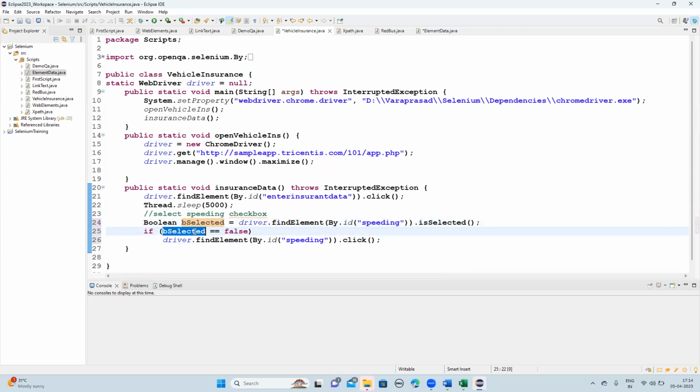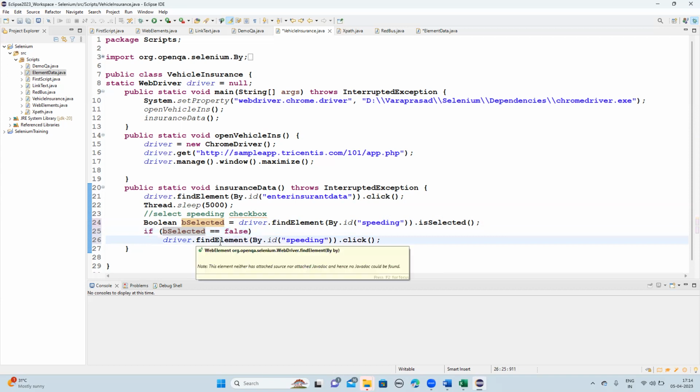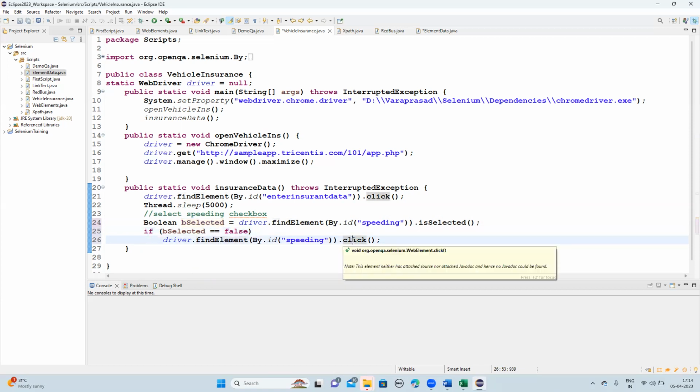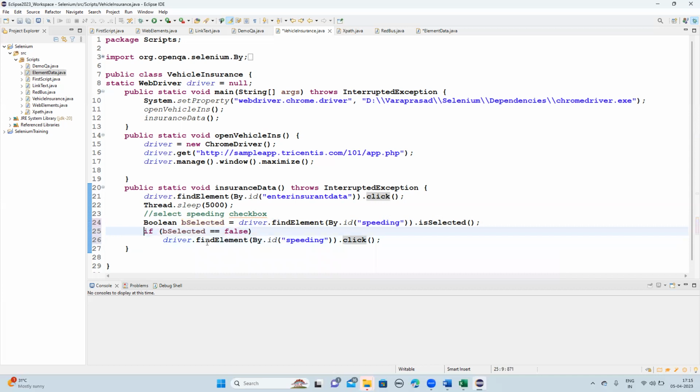Suppose this variable is true, what does that mean? The checkbox is already selected. So you should not run this statement now. You should not click that checkbox because it is already selected. You need not click it again. Understand? So that is how, based on this if condition, you should run this click statement to select the checkbox. Similarly for an unselected checkbox also.